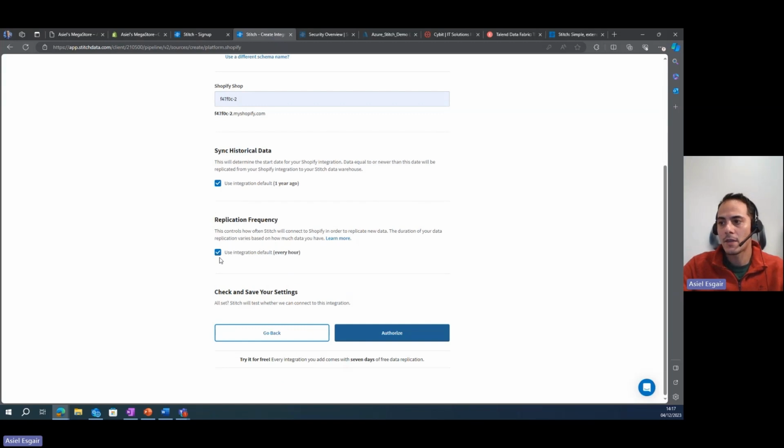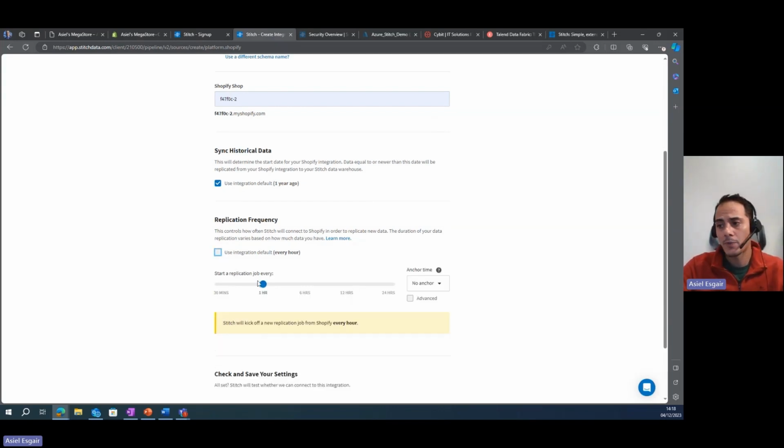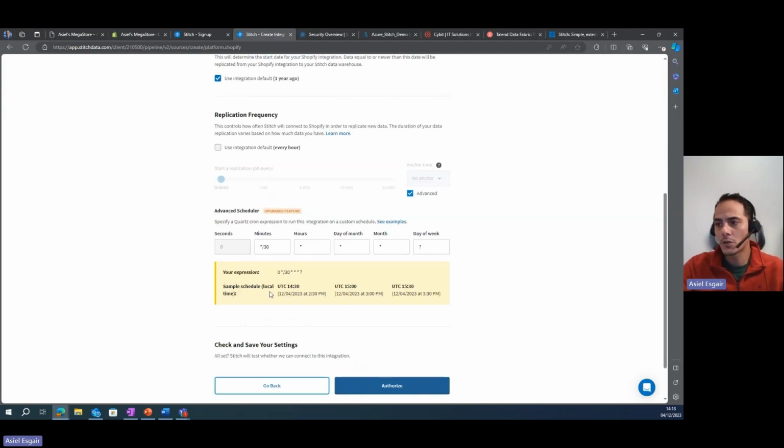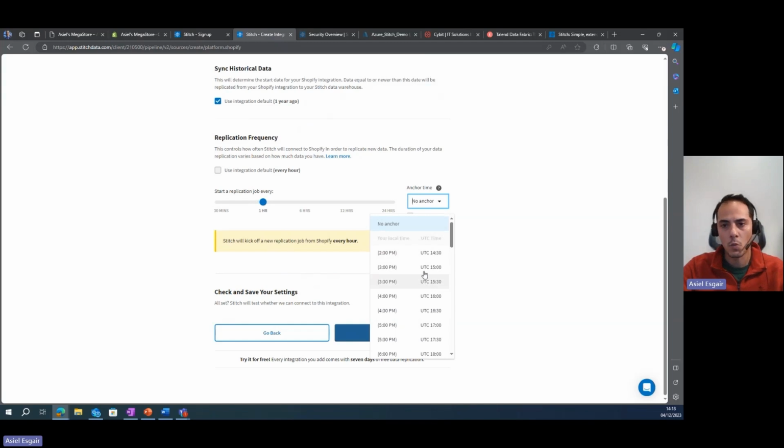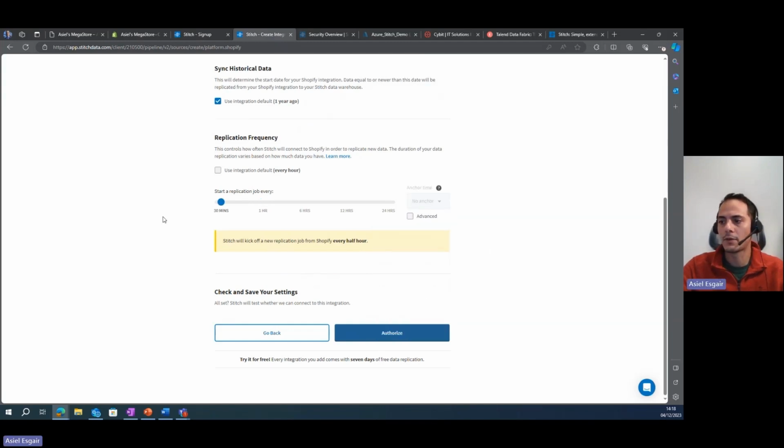The next step is the replication frequency. This is going to be the consistent theme of how often we want data to be replicated across into our data warehouse. At the moment, the default is every hour, but I'm going to change it down to 30 minutes. I can change that as much as I want. I can move it to 24 hours and so on. I can even use some of the advanced functionality, which is available within the advanced plans: use scheduler and expressions to be a bit more granular about how often I want the replication to run, or leverage a particular anchor. It only works from an hour and above, and you can set a particular time as well. We'll keep that to 30 minutes.